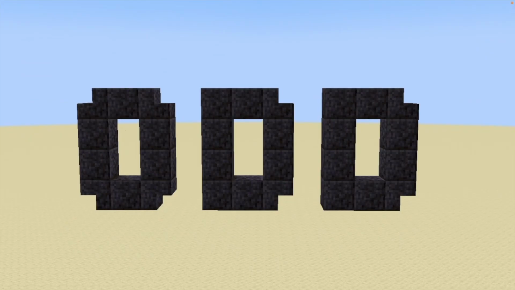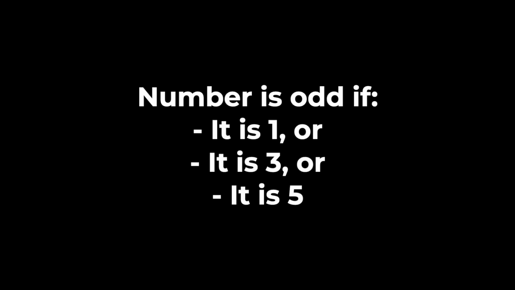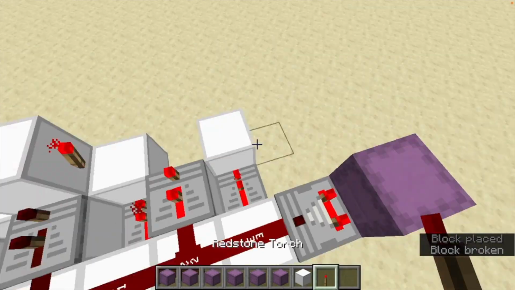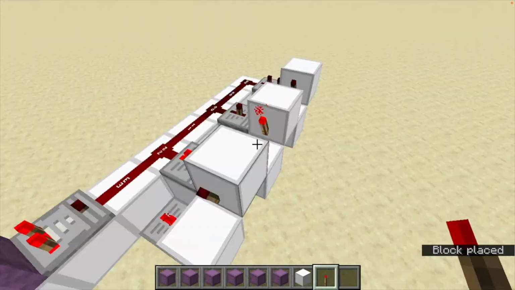Detecting if the number is odd is a little bit harder though. Because there are only 3 possible odd numbers, 1, 3, and 5, we can say the signal strength is odd if it's either of those numbers. But how do we detect, let's say, if the signal strength is exactly 3? Well, I used some logic gates implemented in redstone to do these checks.